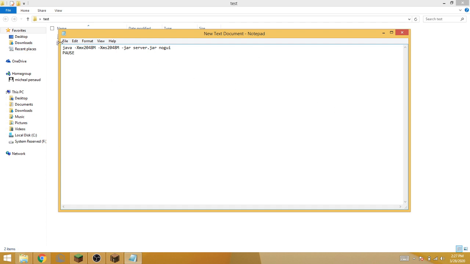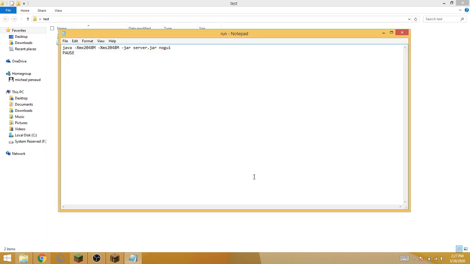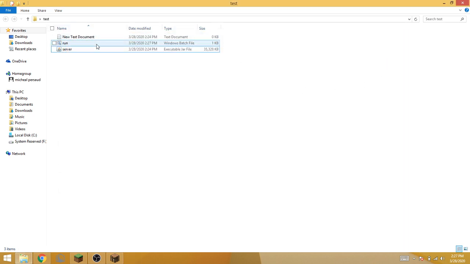When you're finished, you click on file and then don't click save, click save as. And then we're going to want to save it in the folder that our server.jar file is in. We're going to name it run.bat and then click save as type, click on it, and then click on all files, click on save. Now I could exit here. We have the new text document, we just click on it and we could delete it. That's what we just made.